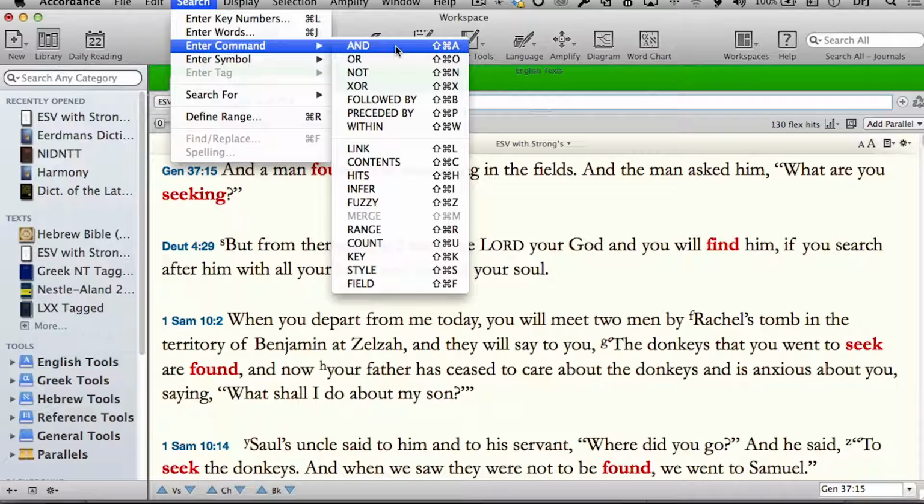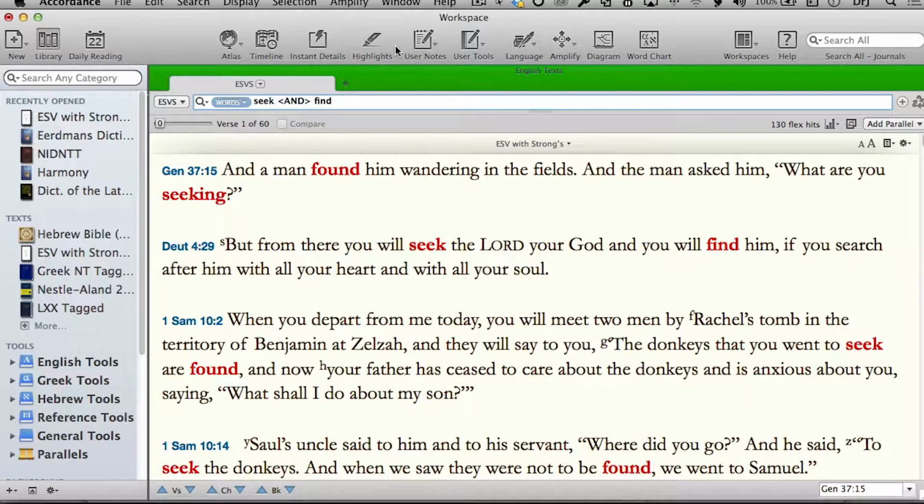But what you'll also notice is that right out beside it, there's a keyboard shortcut if you want to memorize that. I always think of it as Command Shift A, but I guess it's shown there as Shift Command A. And for our Windows users, it should be a Control Shift A, okay? So I'm going to put and in there.